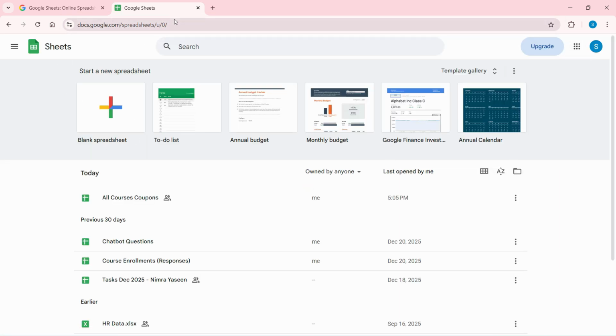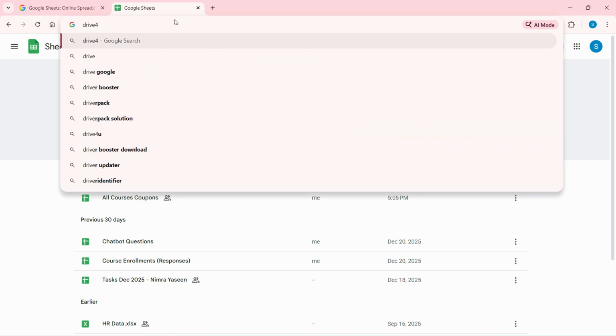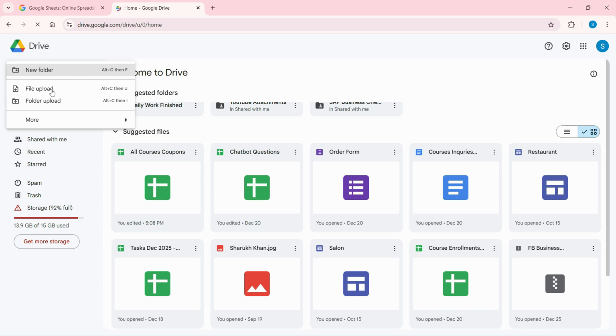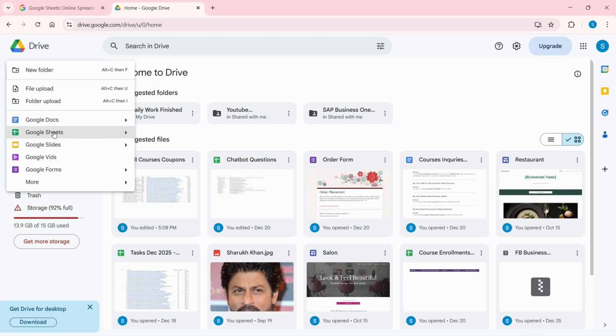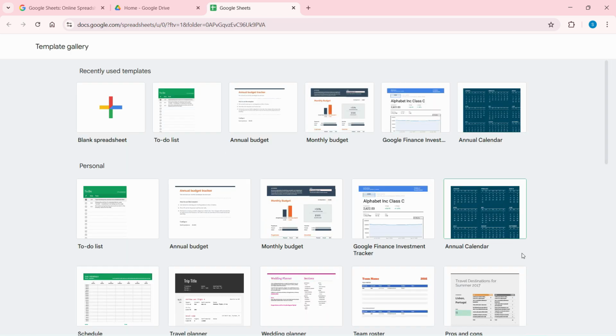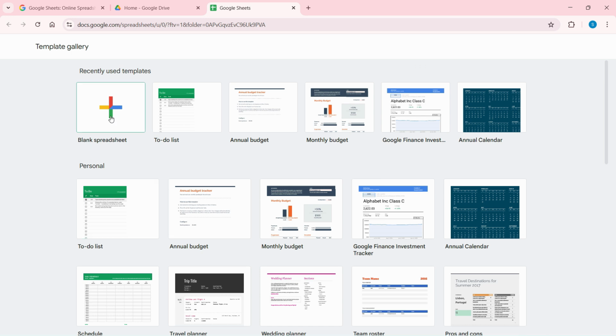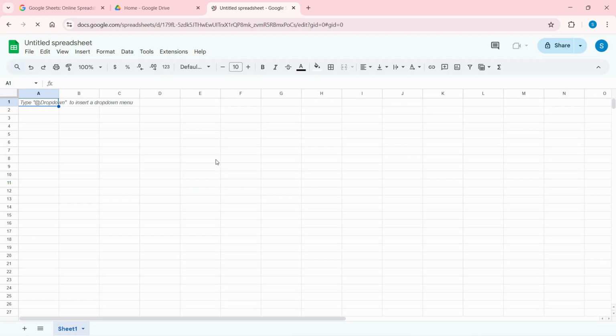Also, if you are in Google Drive, what you can do is just click on New, go to Google Sheets, or go to More if it shows only 3 options. Go to Google Sheets and click on create a blank spreadsheet. You can also use some of them from templates. There are many templates that are already created for your convenience, but let's just explore the blank spreadsheet.